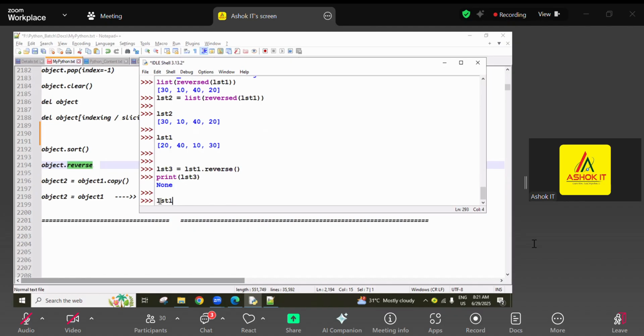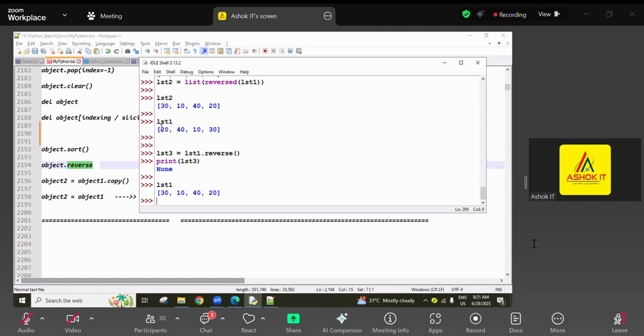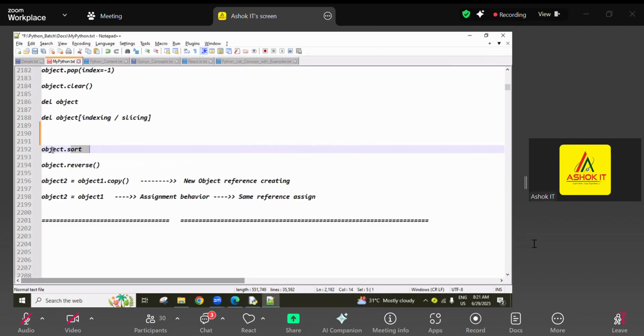In list one only changes are coming. Previously list one order was this one, now list one order is this one. So the reverse method and sort method are doing changes in the original object only. That point you have to remember. Sorted function and reversed function return a new object, just taking values from the original object and returning a new object. In the original object no changes are done.